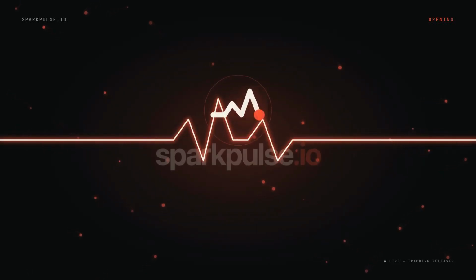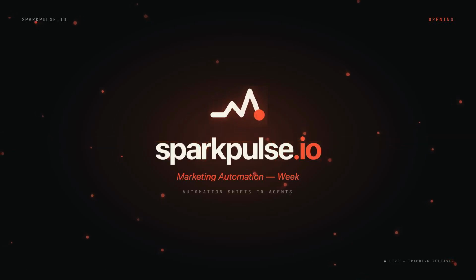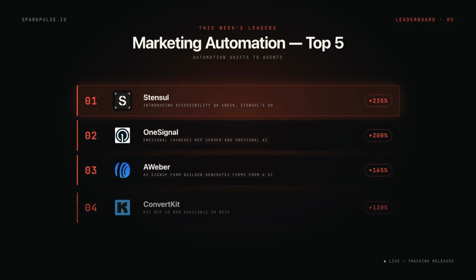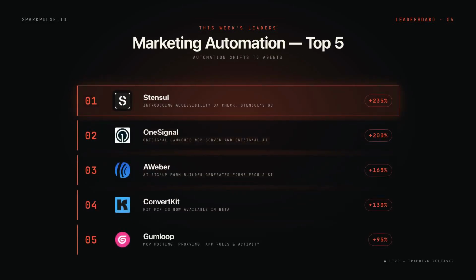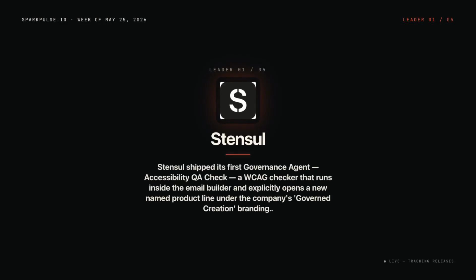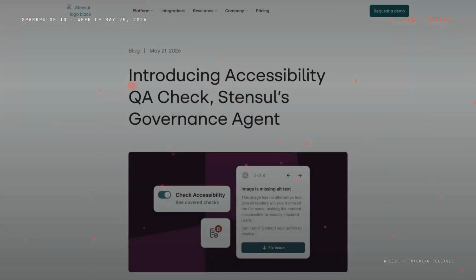This week in marketing automation, the agentic stack arrives. 5 releases, 1 unmistakable throughline. Pulse score, top 5: Stensul leads the chart. OneSignal right behind, AWeber and Kit climbing. Customer.io rides in as one wildcard worth tracking.